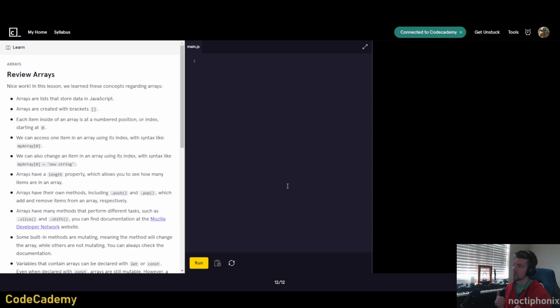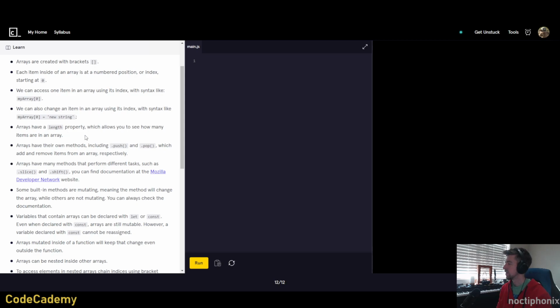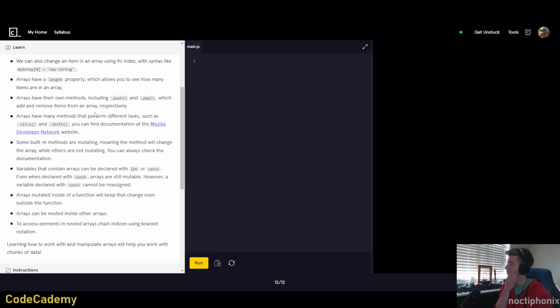Review arrays. Nice work. In this lesson, we learned these concepts regarding arrays. Arrays are lists that store data in JavaScript. Arrays are created with brackets. Each item inside of an array is at a numbered position or index starting at 0. We can access one item in an array using its index with syntax like myArray[0]. We can also change an item in an array using its index with syntax like myArray[0] reassignment of a new string. Arrays have a length property, which lets you see how many items are in an array. Arrays have their own methods, including push and pop, which add and remove items from an array respectively.